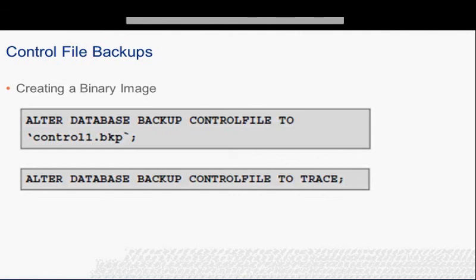Some guidelines. Multiplex the control file and name the copies in the parameter file using the parameter control_files. The ALTER DATABASE BACKUP CONTROLFILE TO TRACE command creates a script to recreate the control file. The file is located in the directory specified by the initialization parameter user_dump_dest. This script does not contain ARCn metadata.